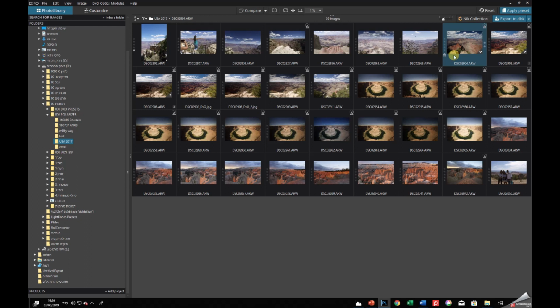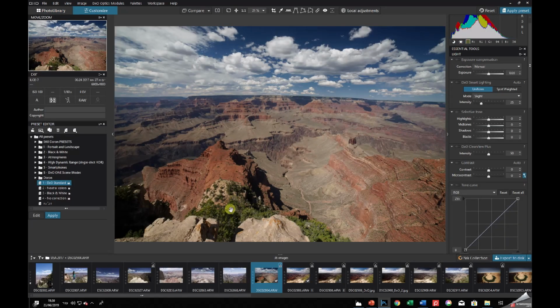Double clicking the photo will open it. When we open the photo, we go into the customize module, which is like the develop module in Lightroom. Once you open the photo, it already gets a few corrections.